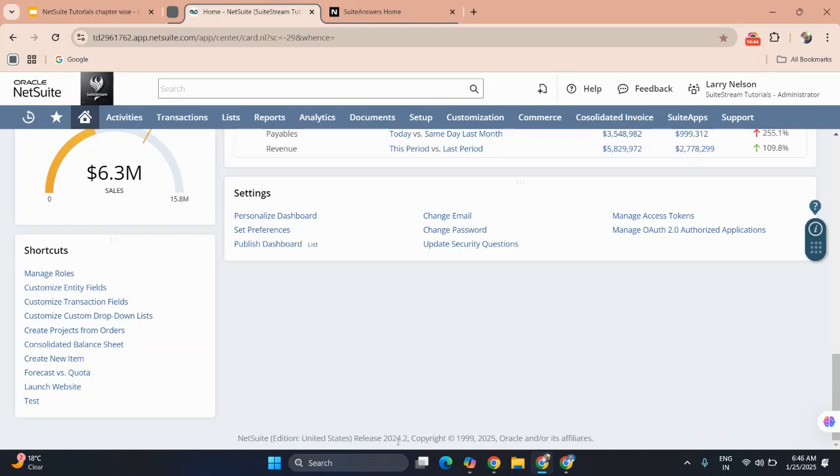Here we can see the details from NetSuite, the NetSuite version. So NetSuite edition: its current release note version is 2024.2. So this is the latest version of NetSuite.